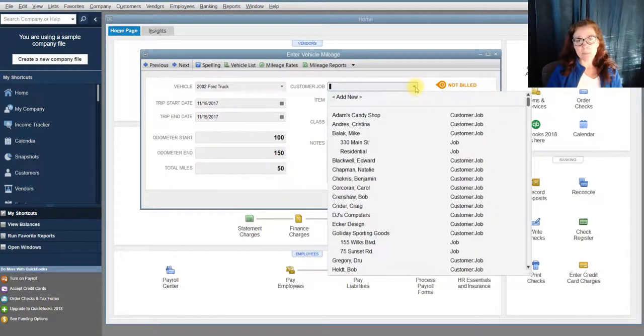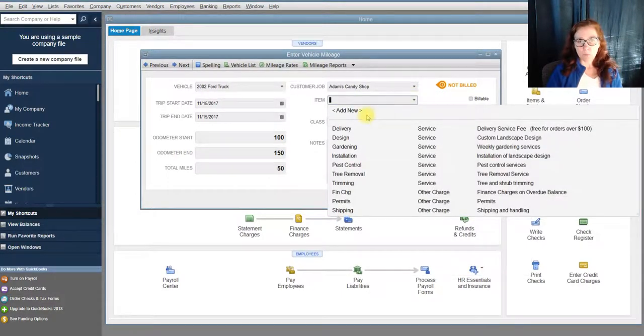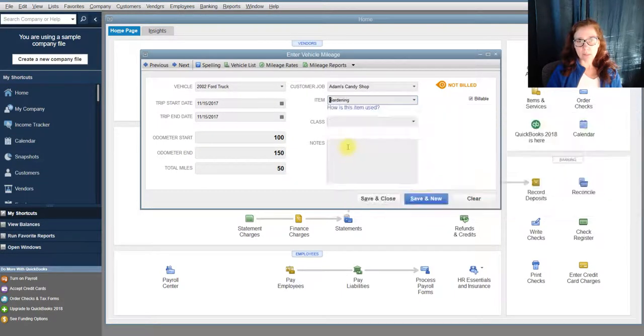Now, in this case, there might be a job that he did. Let's say he went to the candy shop. Item, what did he do? He did gardening. And in this case, it was landscaping. And then he might leave a little note saying, you know, we had to stop off at Lowe's because we needed to get some material. And then we do Save and Close.